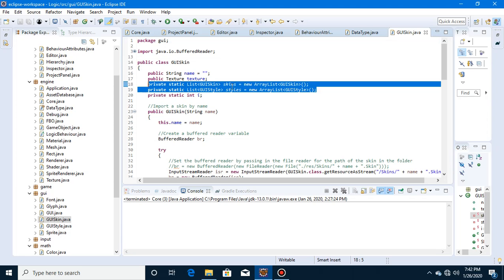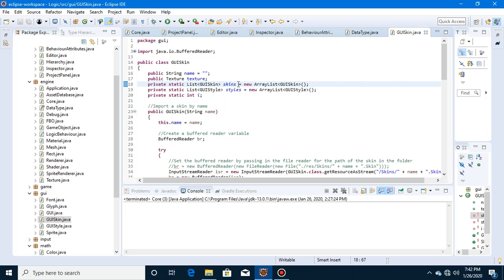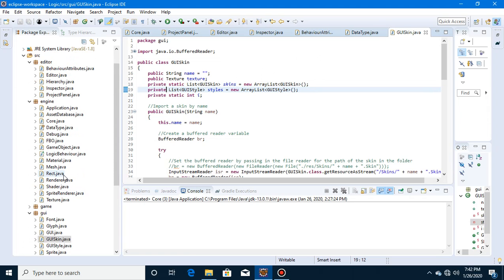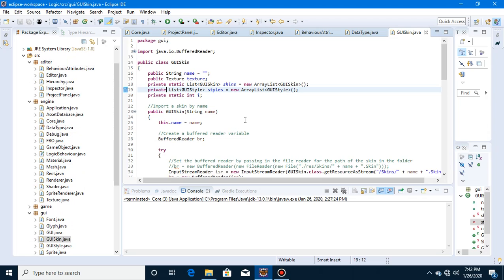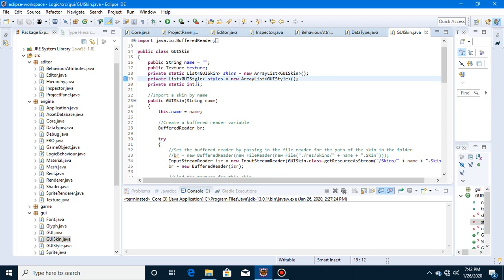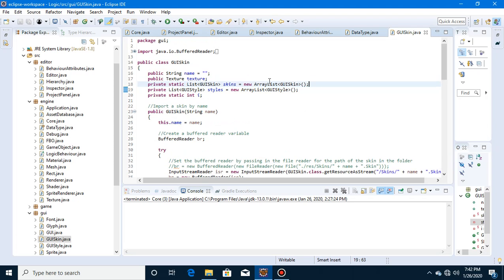right here we have the list of styles that we had before, but now we have a list of skins. That does not have to be, let's see here. I shouldn't throw any errors. Okay. And I got rid of all the warning messages too, by the way. So that doesn't have to be static anymore. But this is static, because this is a list of all the skins that have been imported into the engine. This is a list of styles for this specific skin.